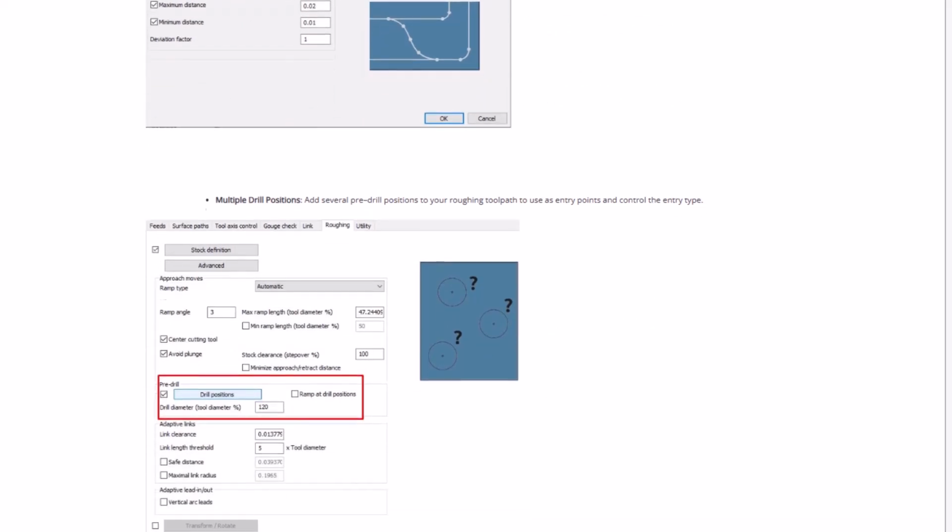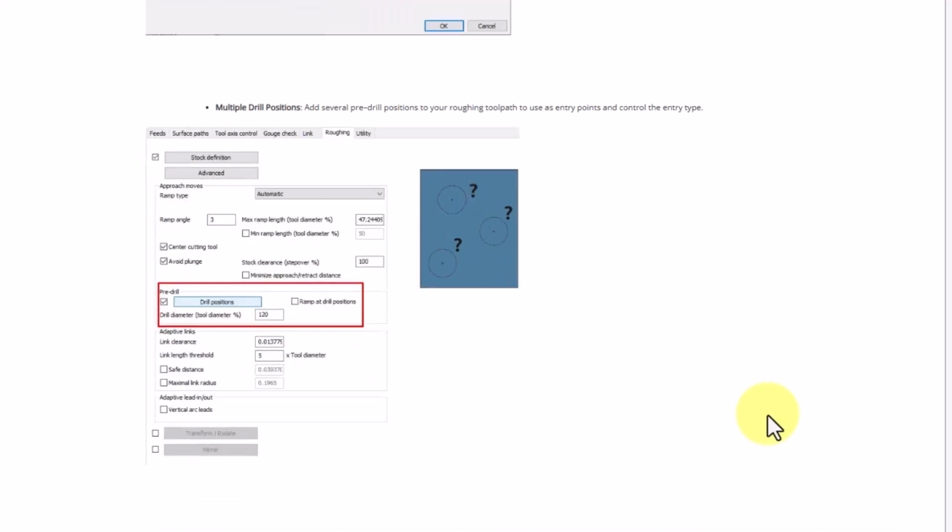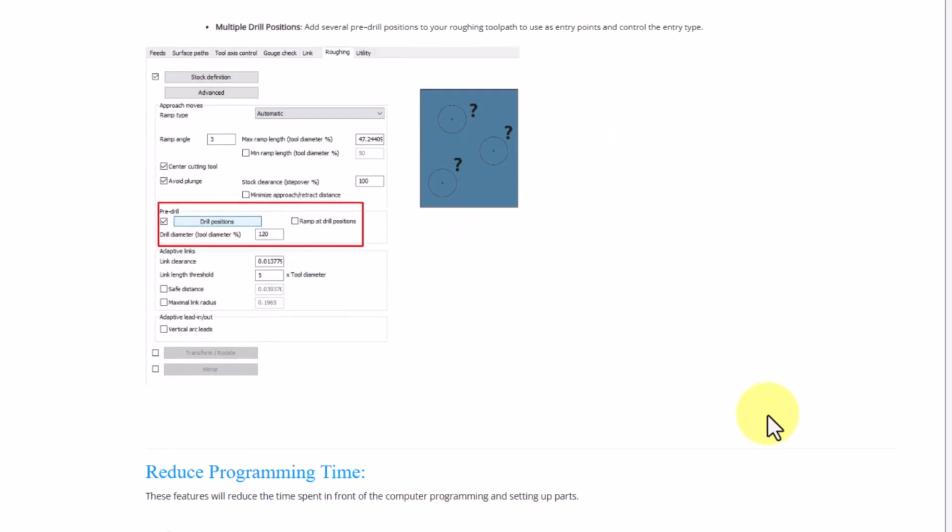I see. And getting the tool into the material, especially for roughing. Yeah, good point. You can now add multiple pre-drill positions for roughing toolpaths, so you can define specific spots where you want the tool to enter the material, maybe using a drill first. You can control the entry type, the drill size relative to the tool. So for deep pockets or tough materials, you can drill a pilot hole first. Exactly. Much safer, much more efficient entry, less stress on the tool right at the start of the cut.